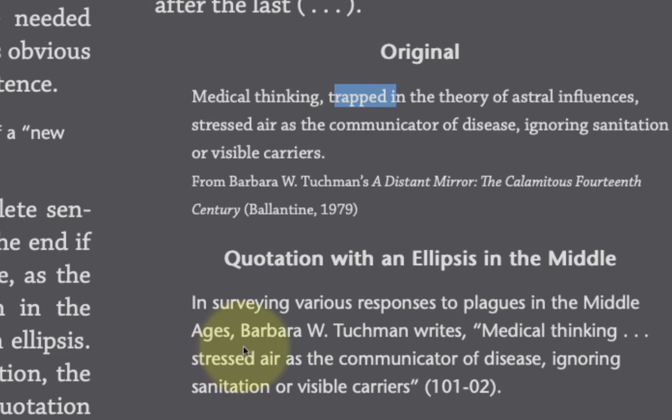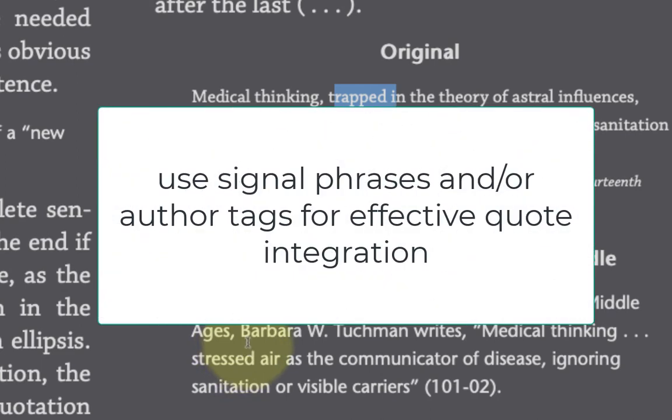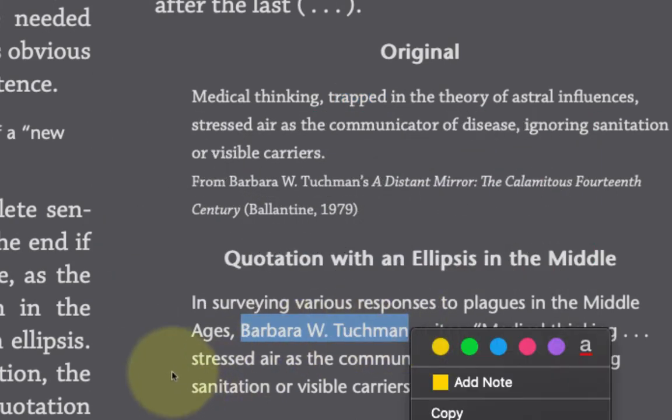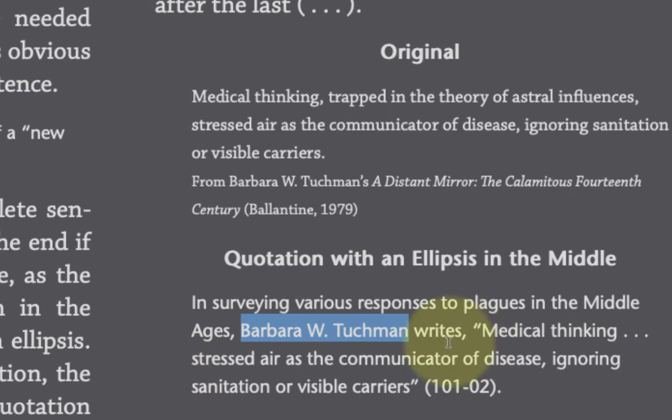Always have a signal phrase or an author tag. In this case, by including Barbara W. Tuchman right here, the author is using an author tag. We find out that the verb is "writes." Who writes that? Barbara W. Tuchman. So make sure you include an author tag when you are quoting or integrating a source.